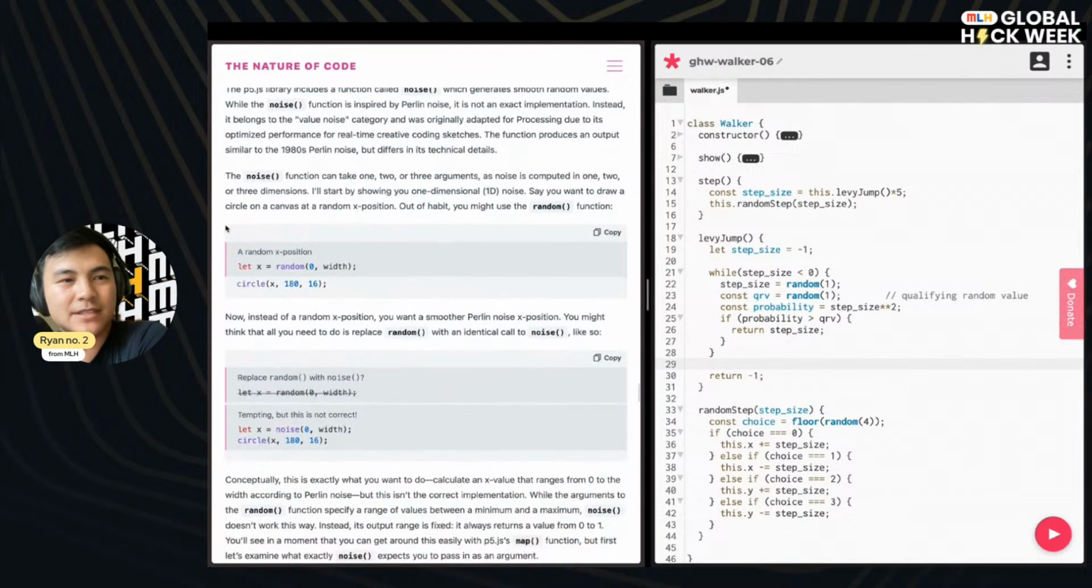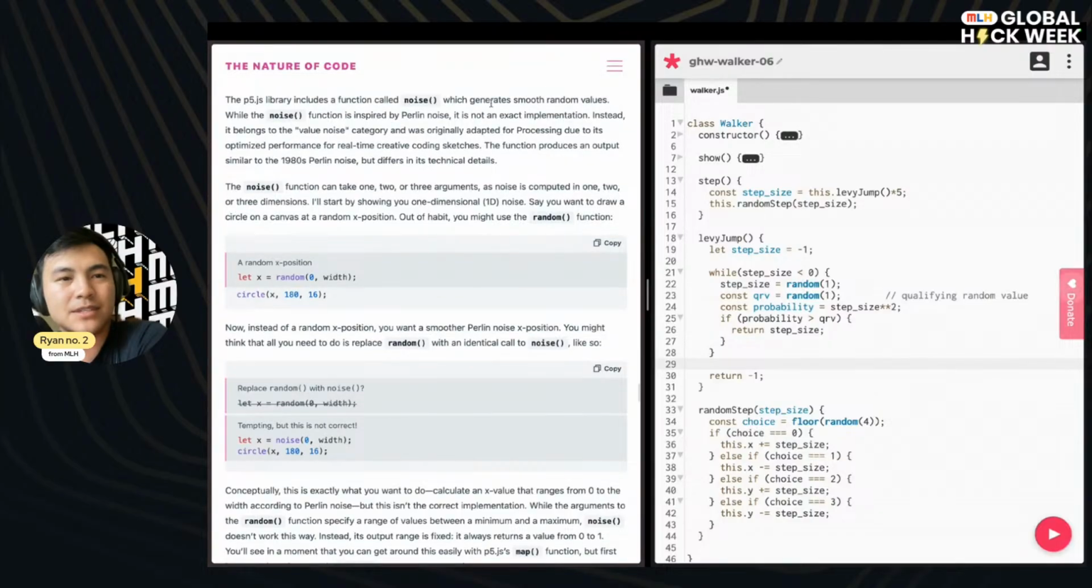The p5.js library includes a function called noise, which generates smooth random values. While the noise function is inspired by Perlin noise, it's not an exact implementation. Instead, it belongs to the value noise category and was originally adapted for Processing due to its optimized performance for real-time creative coding sketches. This function produces an output similar to Perlin noise, but differs in its technical details. So for all intents and purposes, we could use it as the same thing. It just isn't done the same way.